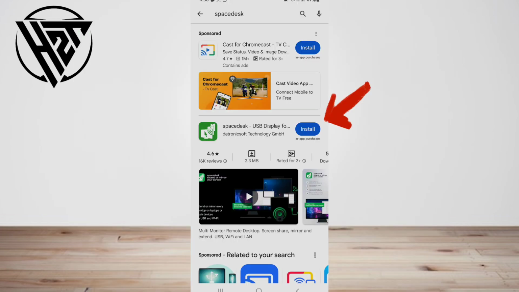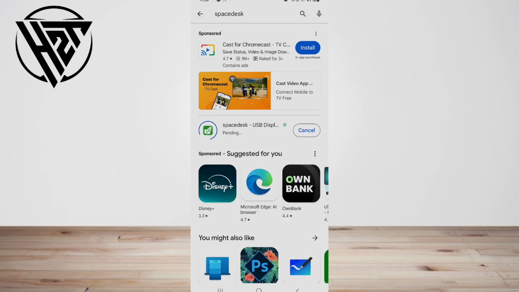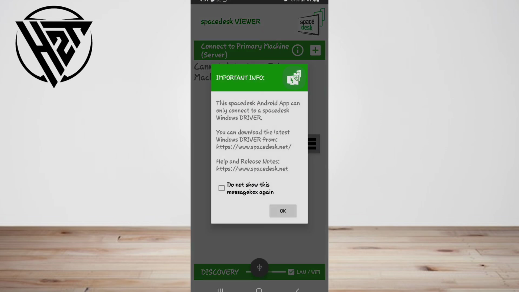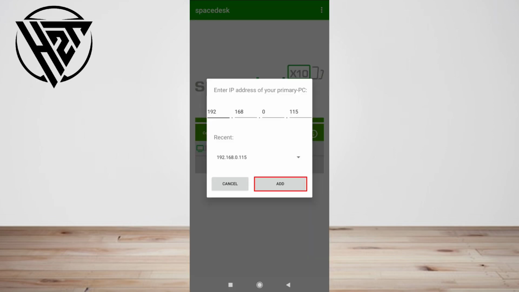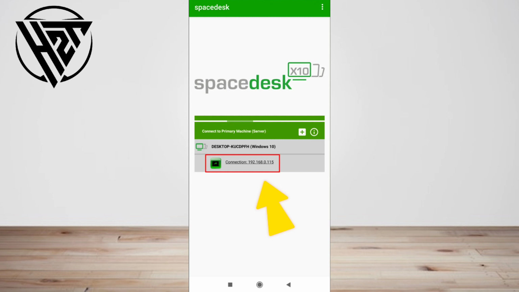Now, install the Space Desk app on your Android device. After that, open the app. Then, tap on the plus icon next to Connect Primary Machine Server. Then, enter the IP address of your Windows. Now, tap on the Connect button. And when these two devices are linked, your Android screen will be the same as your Windows display.